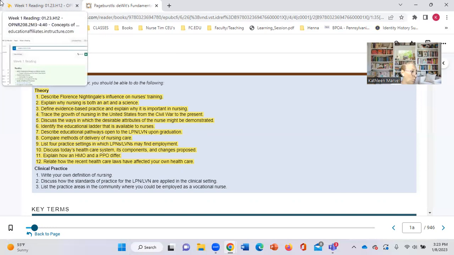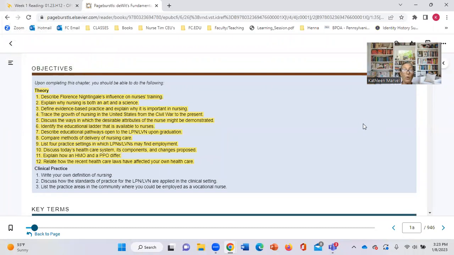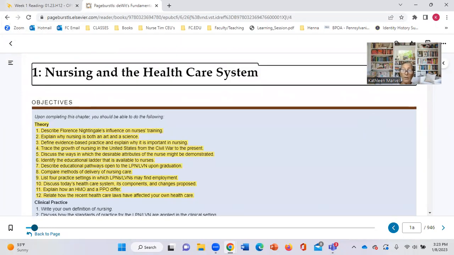However, in week 2, you're also responsible in fundamentals for the full chapters of 11 and 12. So then we would talk about objectives and answering those as well. Hope you're kind of catching on here. So let's start with going through nursing in the healthcare system.